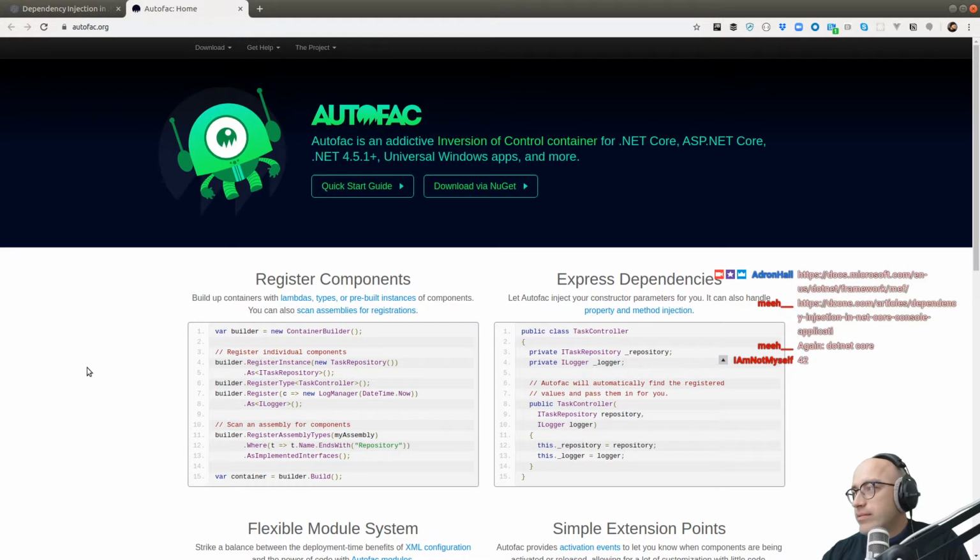Autofac. Another container. Yes, 42. 42 things is actually the correct answer, obviously. Oh, man. Yeah.